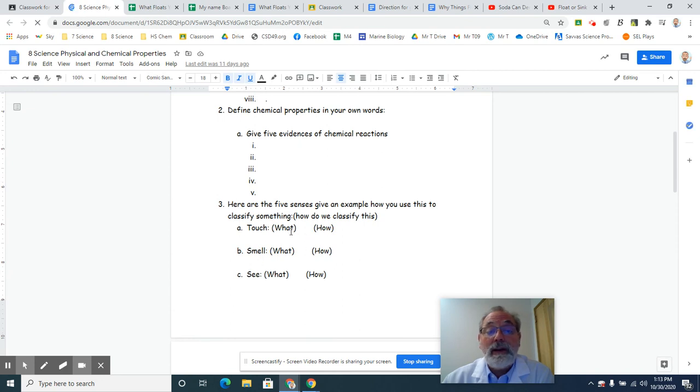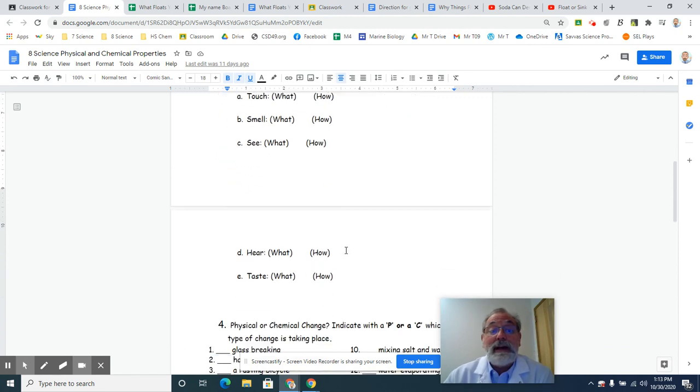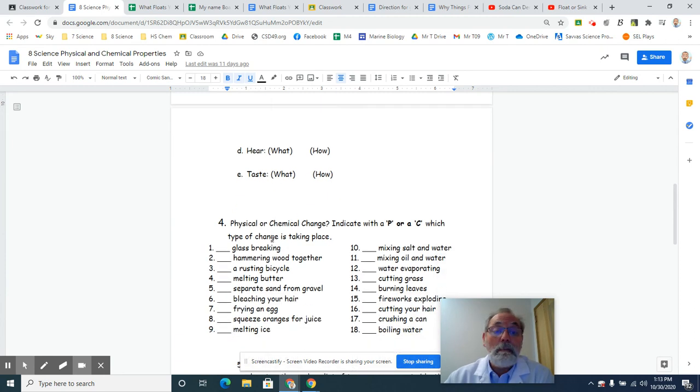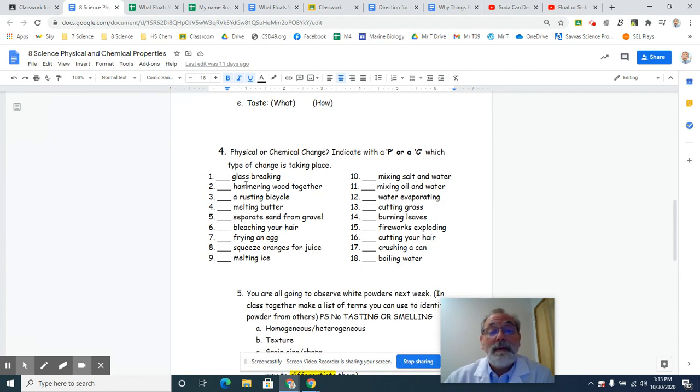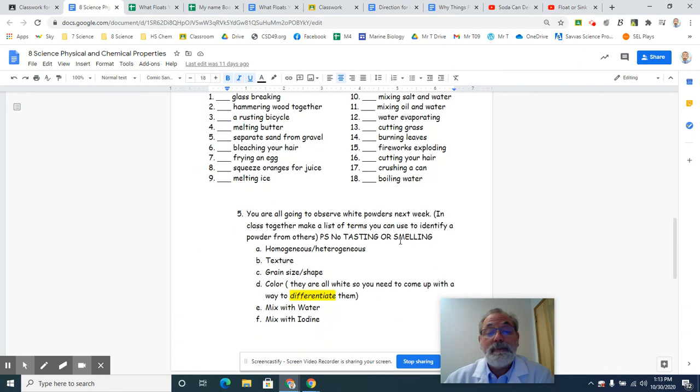This area here, what I wanted you to do is just describe how you use the sense of touch or smell or sight and what it helps you to classify or figure out. Hear, taste. In these, there is a total of 5 that are chemical reactions. All the rest are physical. There are 3 in this column and 2 in this column.